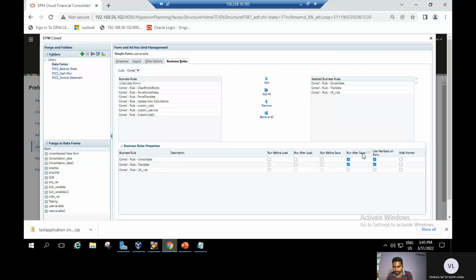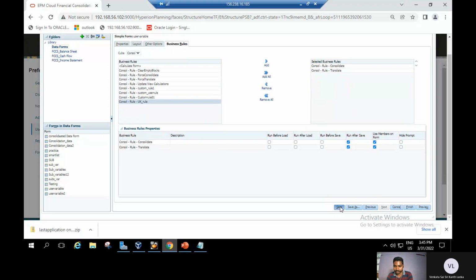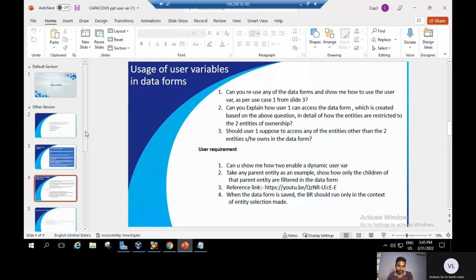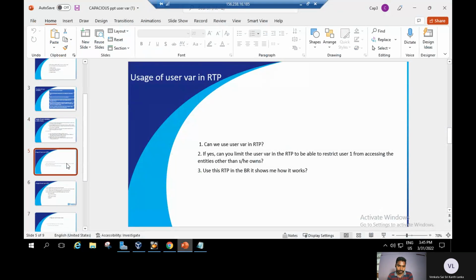If you want to run before save, you need to select here. Now I selected run before save and use members on the form. For consolidation and translated, I am adding only these two business rules here. After selecting, we need to click on the save option to save the changes we made to the form. Now the form has been saved. Now coming to the slide. In this slide, we will see the usage of user variables in RTP.